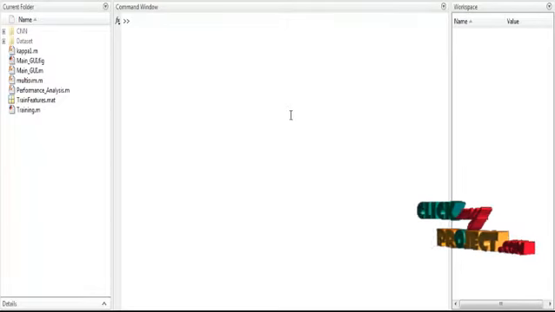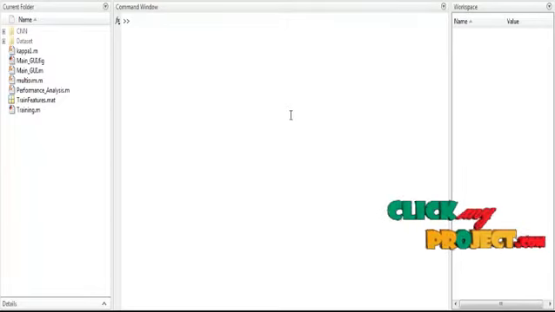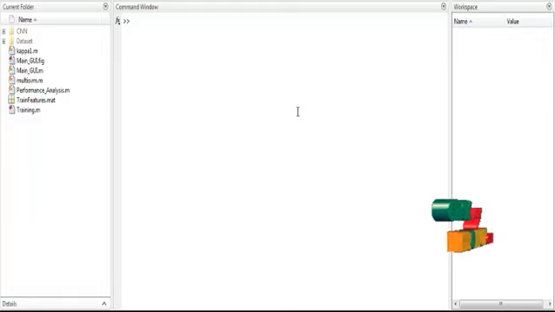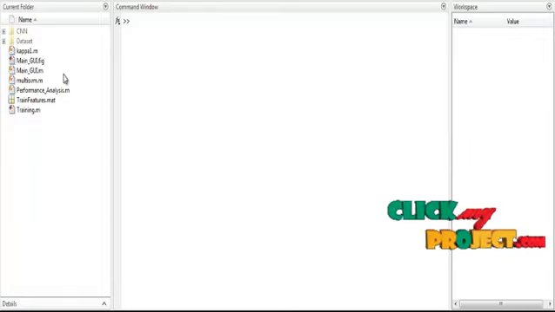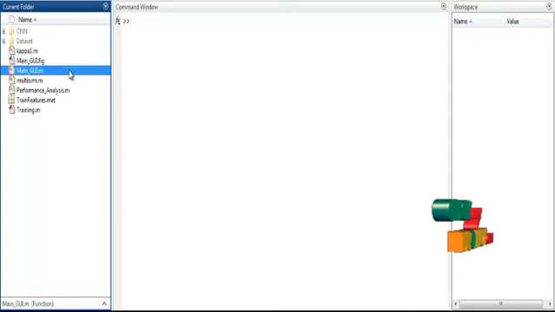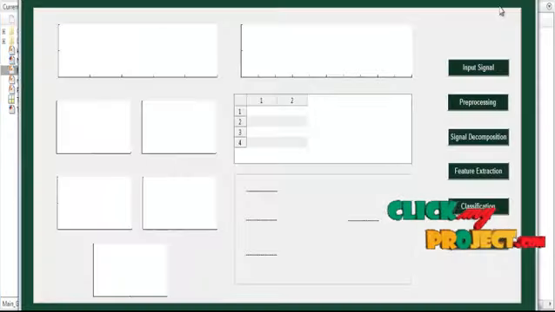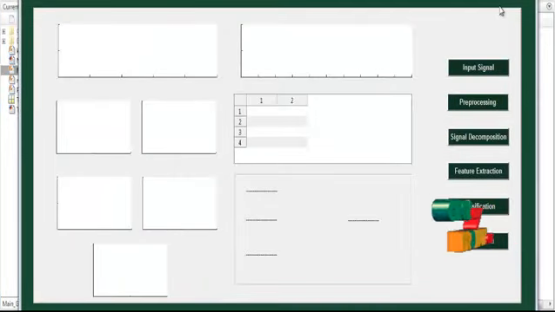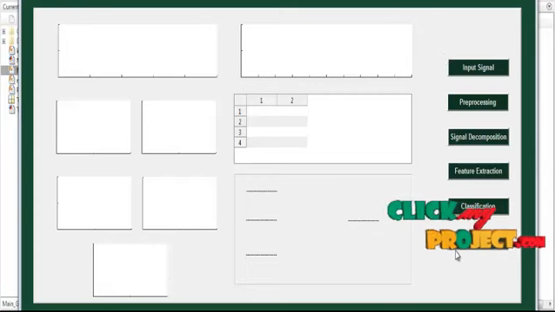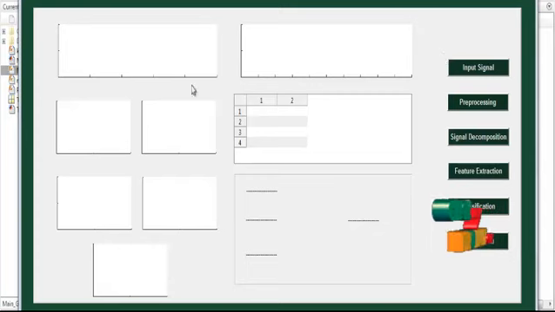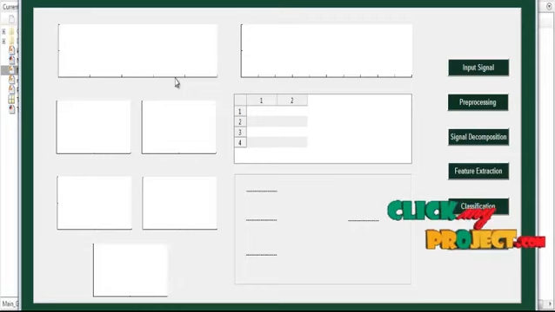Now we are going to discuss the initial running procedure of the process. At first, open MATLAB 2015b and change the current directory. If you want to execute the process, just right click on main_GUI.m and select the option run. Now the user interface is open. In that user interface, you can see several push buttons on the right side for controlling, and several axes on the left side for display purposes.